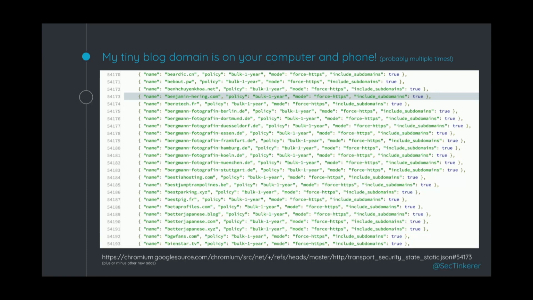So what this means is my tiny little blog domain that gets 2 hits a year is on a text file on everyone's computer in this room, probably more than once. One's for Chrome, another for Firefox, another for Brave. And this is obviously totally sustainable, where we're going to just include every single domain that's ever going to be on the internet.